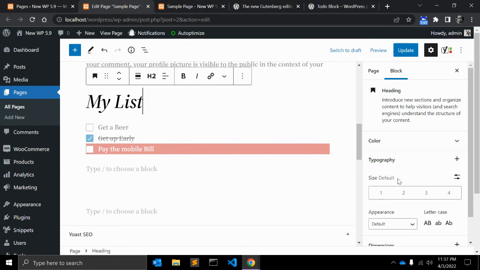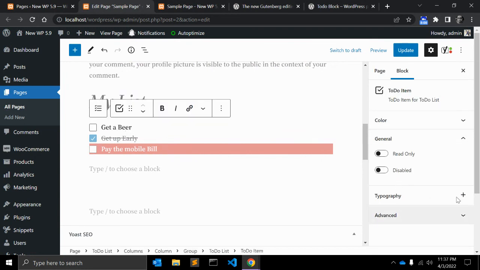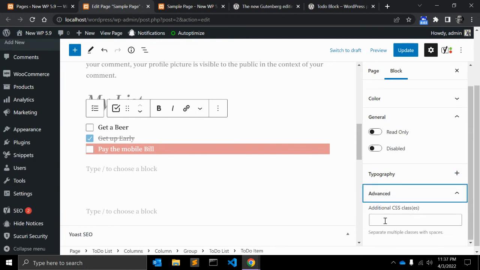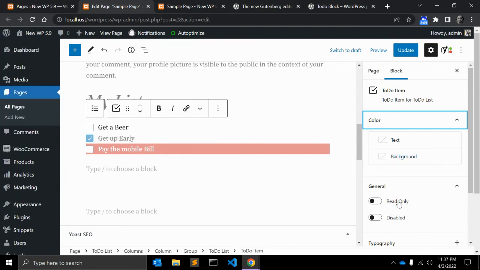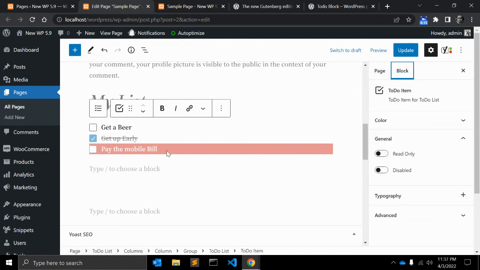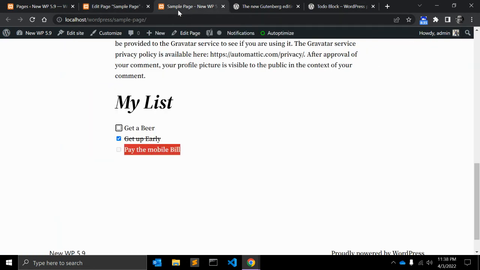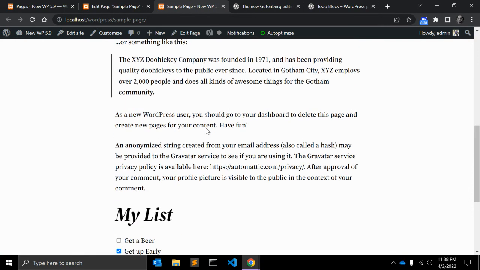You can also change the typography here, so you can add a font size. You can add an additional CSS class. The color is also there. You can also make the items read only and disabled, right? So this was a very good plugin that you can use to add your to-do items, and you can show your users what items you are working on as a content author. This was a very useful plugin which you can use on your WordPress websites, and I think this was a brief overview of this plugin.